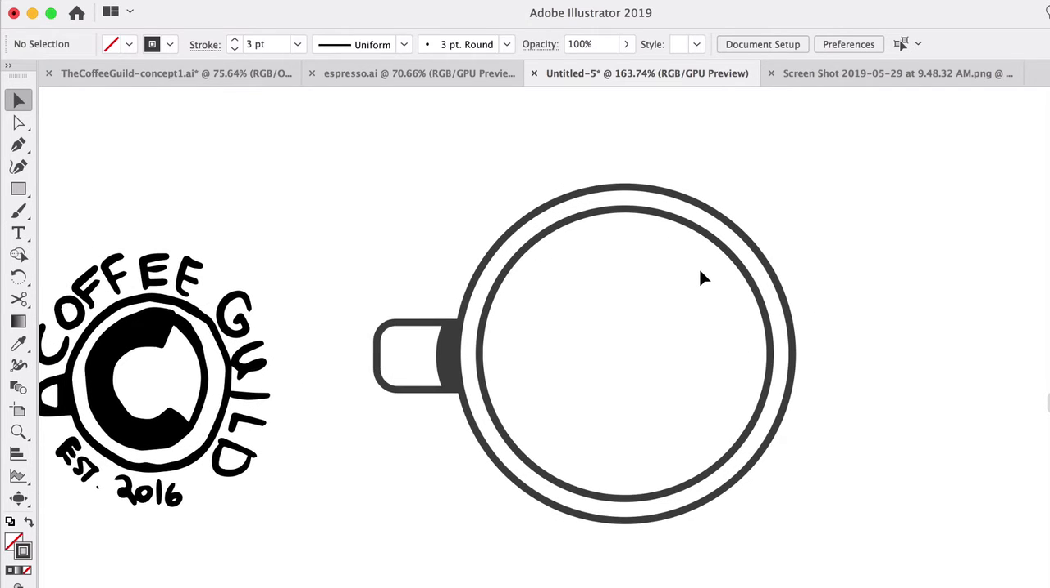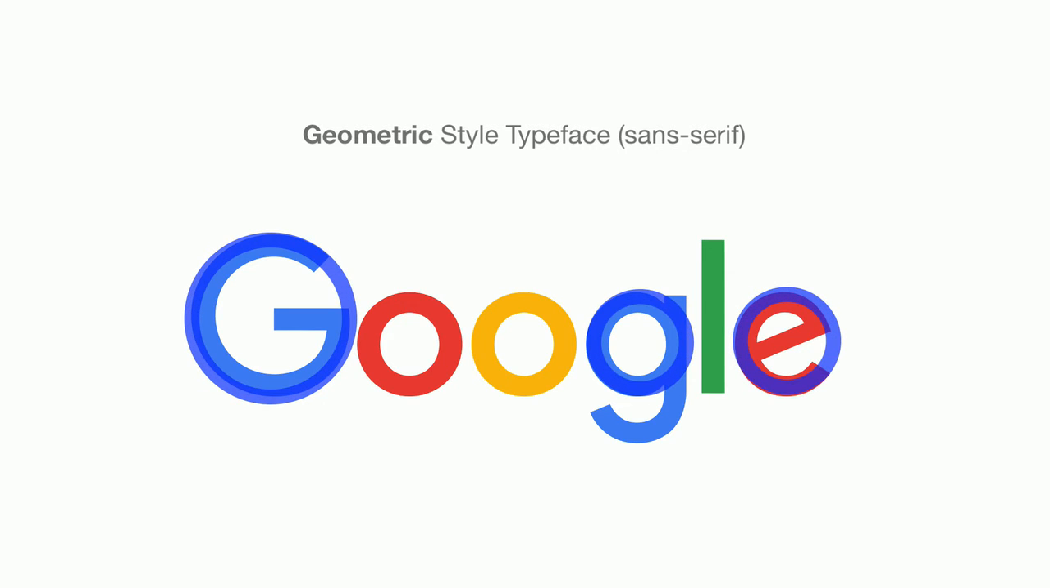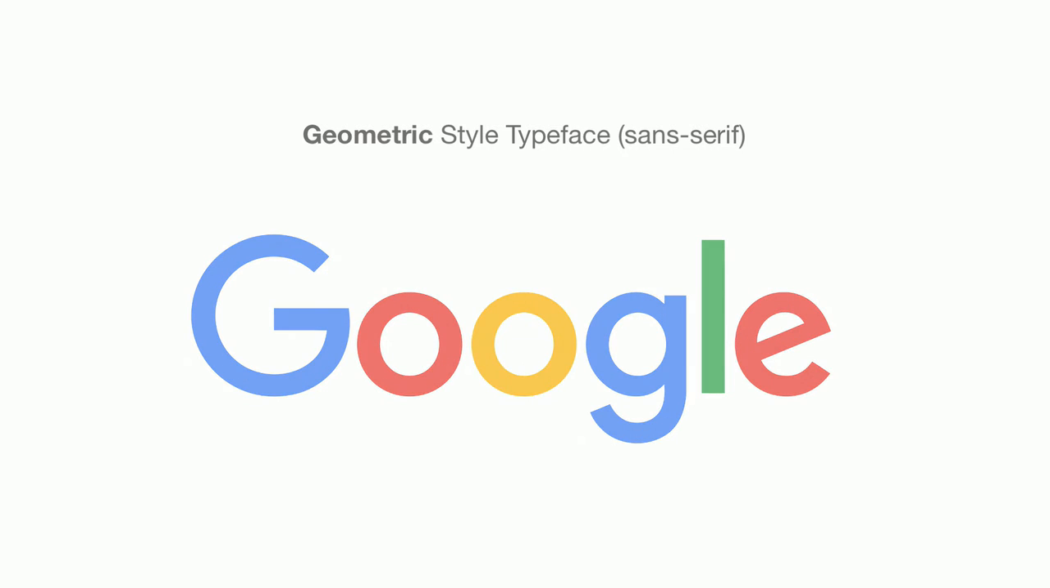I want to find a nice C typeface that's a geometric style typeface. So geometric style typefaces are really adaptable to circles. You can kind of tell in the Google logo how the G fits really well in a circle because it's a geometric typeface like a Futura. So let me find a geometric typeface that's also thick. We can customize the type, we can hand draw it with a pen tool, but I like to start out with a typeface because it just makes it a lot easier to get the natural shape of the letter.